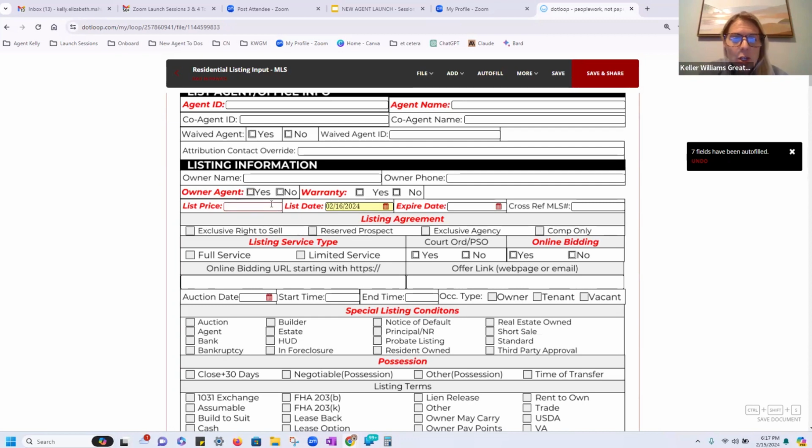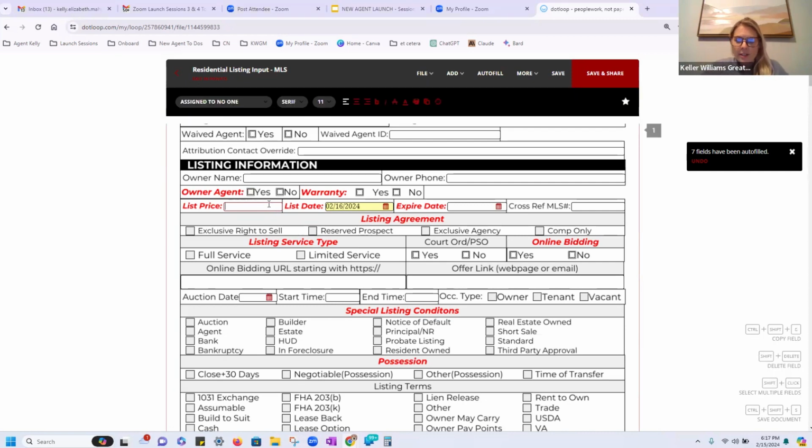And again, you will put all the information on this document so that when you go into the MLS, you can just look at this document and it'll be screen by screen. You'll be able to input everything. So for example, let's just pretend we already did a CMA. We want to list the house with the sellers and you agree that the house should be listed at 350.